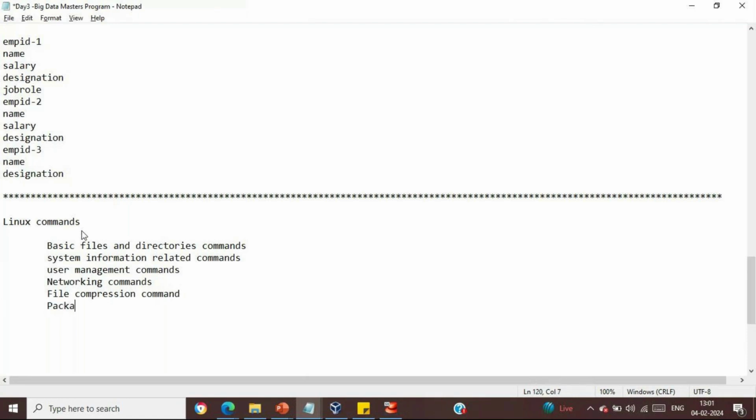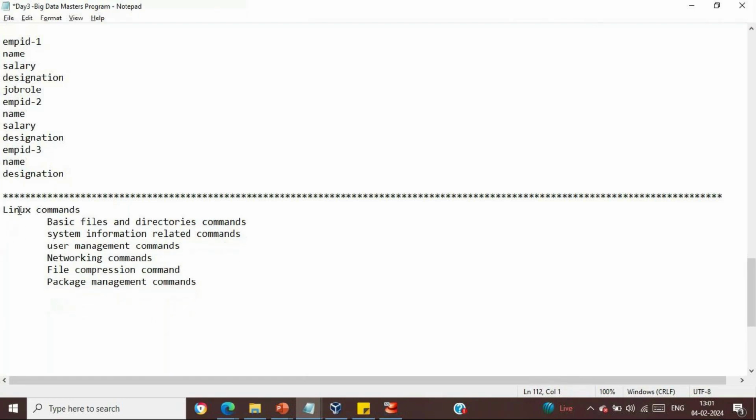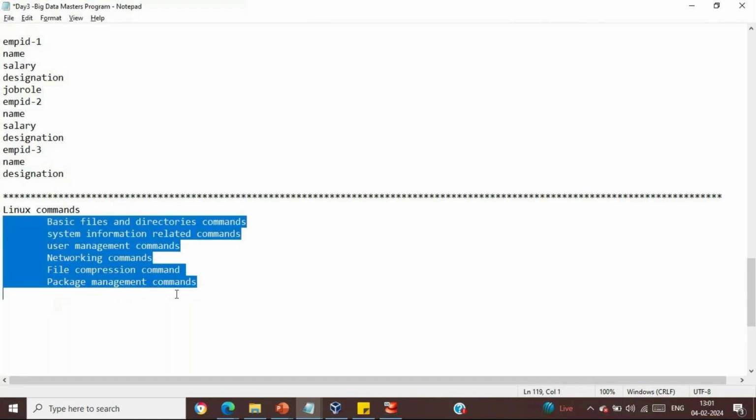Package management. Although there are a lot of things inside Linux and a lot of commands, we will be moving with the commands which are required with respect to our job profile.